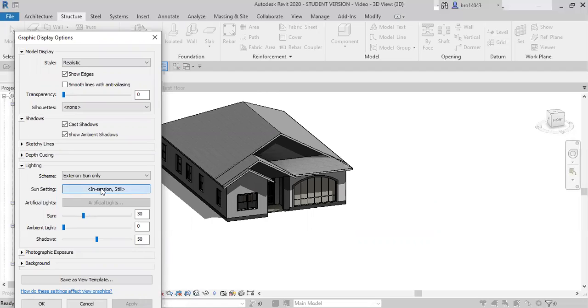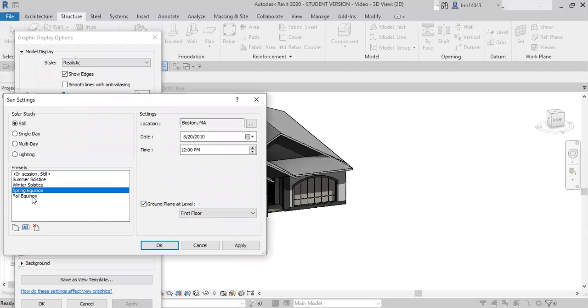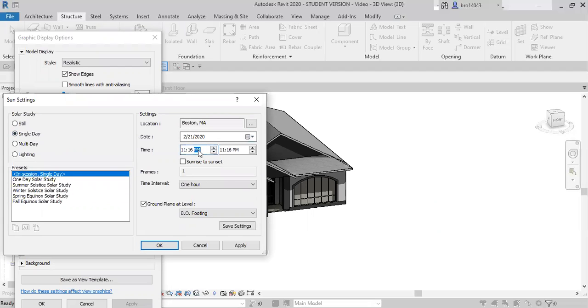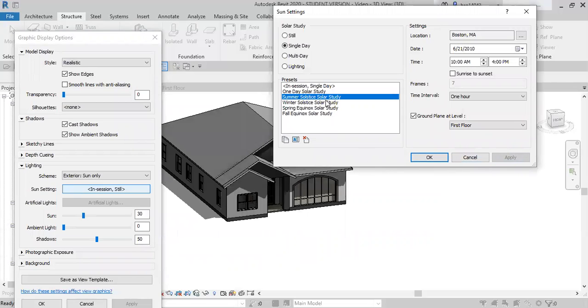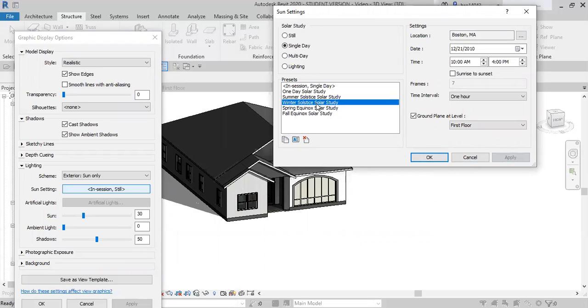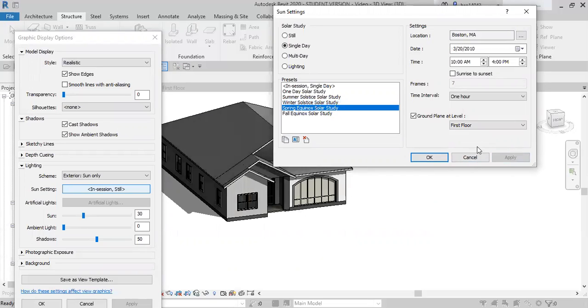So if you click in session, you can do solstice, or if you want to customize it, you can do your single day. You can change what time of day, if you want it to be 11:22, in whatever location you can set it to, sunrise or sunset, you can change the date. And if you hit apply, it'll change your shadows. So if we switch to a summer solstice, it looks different. So you can tweak it a lot. There's a lot of different options you can do with that.